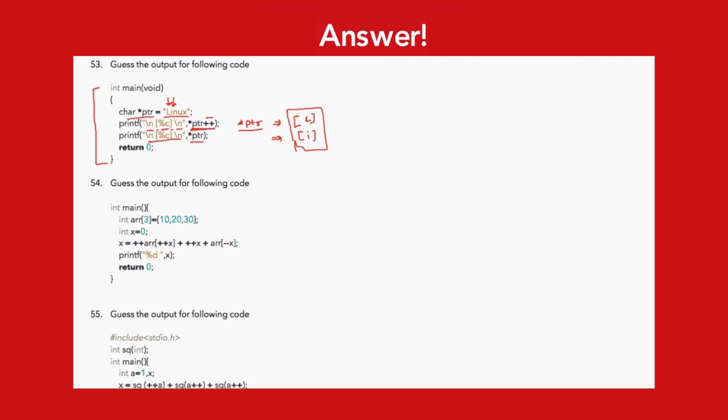Notice that because of this \n, cursor would be at this location first. So suppose this is your output screen, then cursor would be at this location first. Because of this \n, it will move on to this line. It will print starting square bracket L, then ending square bracket. After that, because of this \n, it will move on to the next line. Again, because of this \n, it will move on to the next line, and it will start printing square bracket I, ending square bracket. It will move on to the next line, and because of this final \n, it will stop over here. So this would be the output of your program.